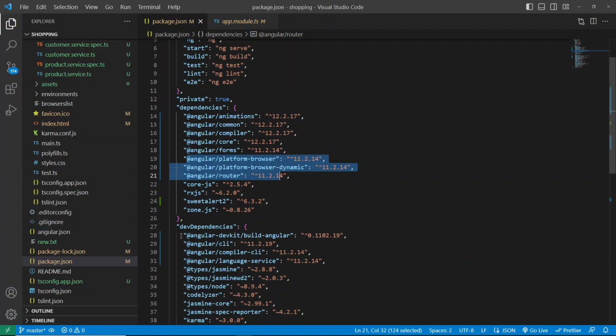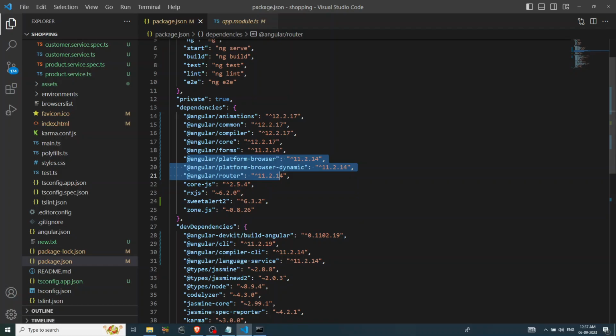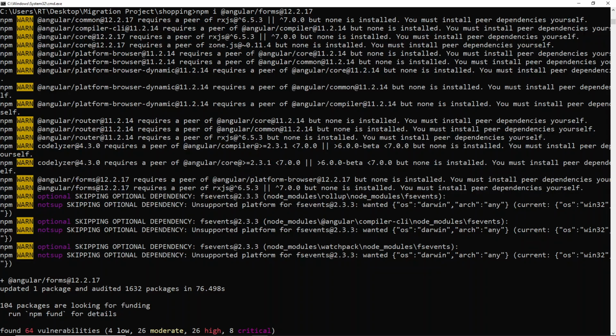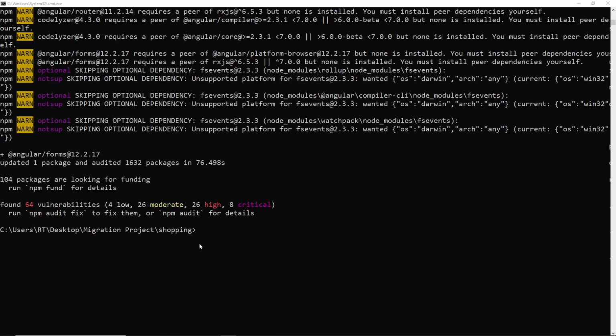Also, I'm expecting one error. By default it will come. We'll see that. Okay, so let's stick to this video and let's complete our migration. Cool. All right, the forms dependencies also been upgraded to the 12th version.